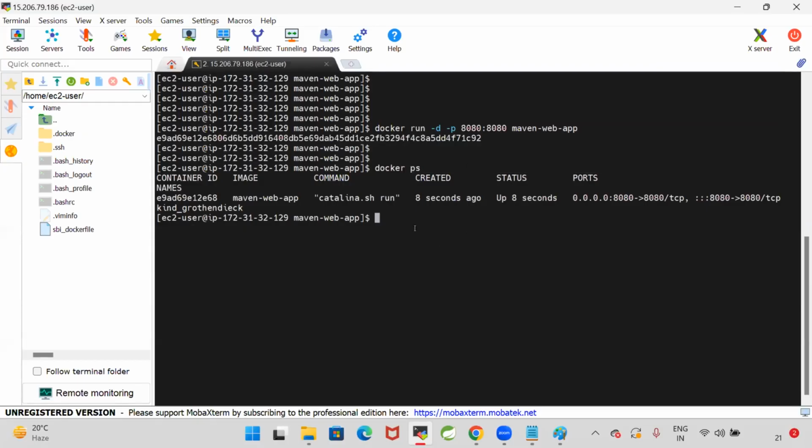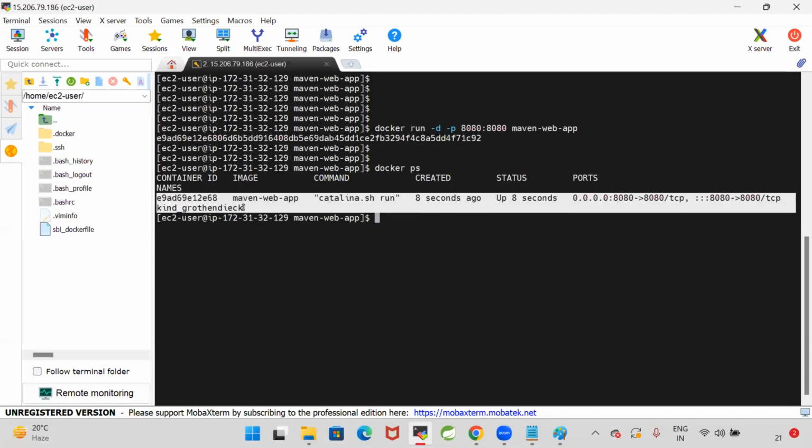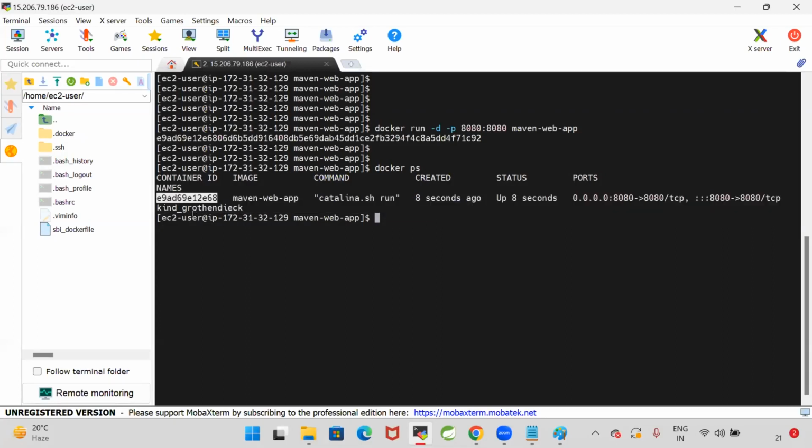Now you can see, when I execute docker ps, it is showing me the running containers. This is the container which is in running status. It is a container created by using this Java Maven web app image name. Eight seconds ago, this container was created. In this container, port number 8080 is mapped to host port number 8080. Port mapping it is also doing. The container running on port number 8080 is mapped to host port 8080. So now we can access our application on host port 8080 by enabling that in the security group.